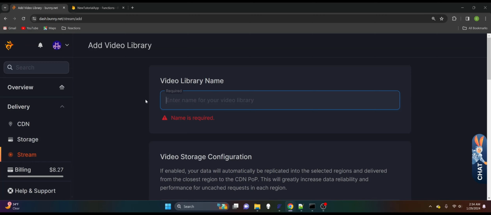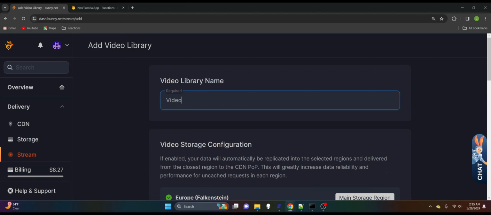So anyway, if you click on Stream, you'll see a button up in the right-hand corner to create a new library. So that's what we're going to do. So we're just going to call this.